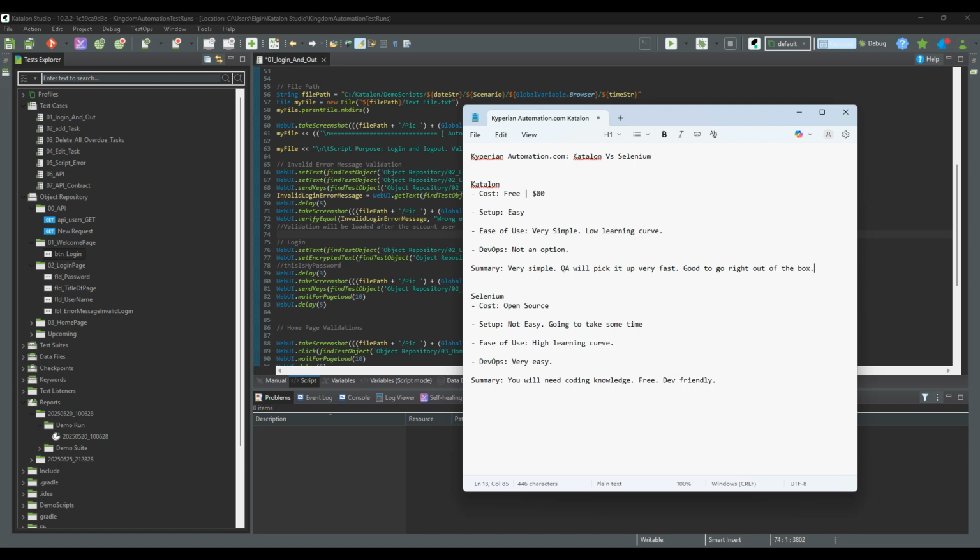Okay, so let's get into the end. Let's make this a shorter video. So what do you as a team, you as an organization, want right now? Do you want something that's going to be pumping out scripts, getting your regression testing automated as soon as possible? Do you value no cost? Do you love the open source idea of Selenium? Do you like the seamless integration with your CI/CD pipelines?